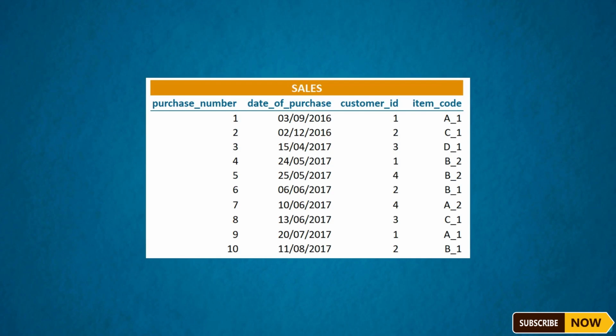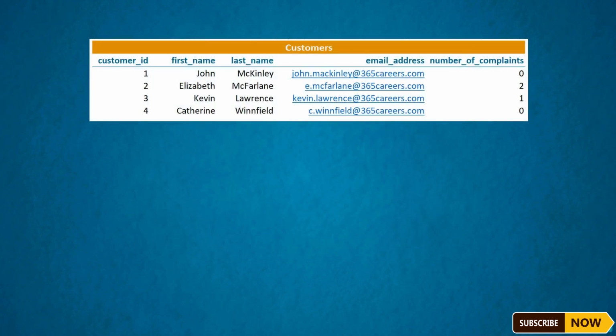In this table, we know nothing about a customer besides her ID. The information about customers is stored in another table called Customers. There are several fields, such as first and last names, email address, and the number of times customers have filed a complaint in our store.